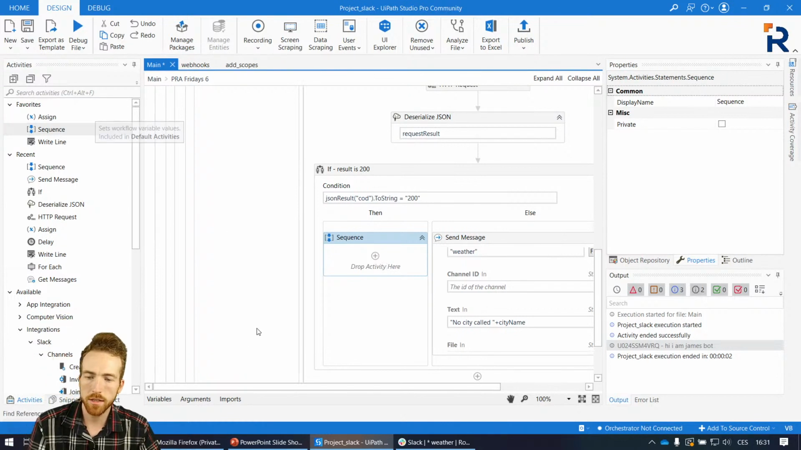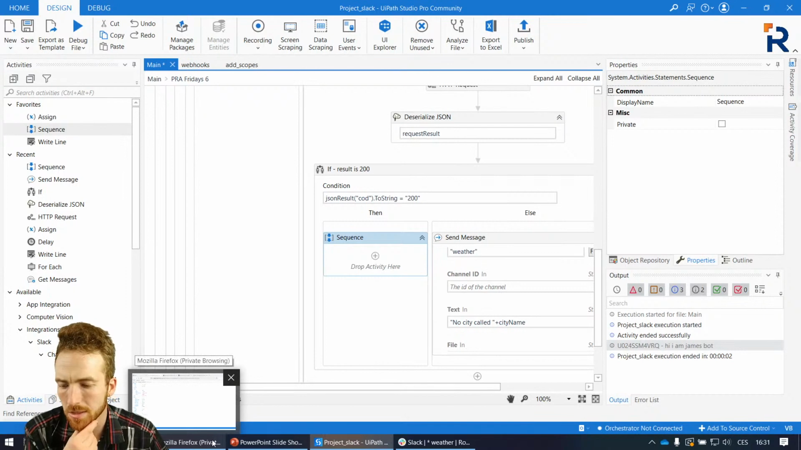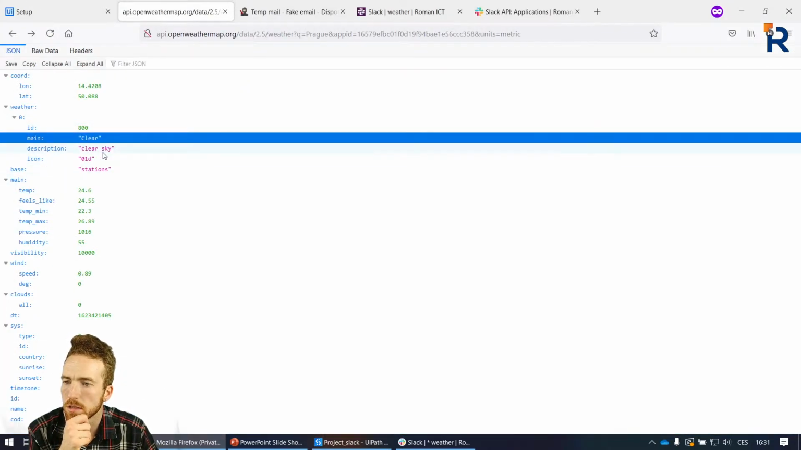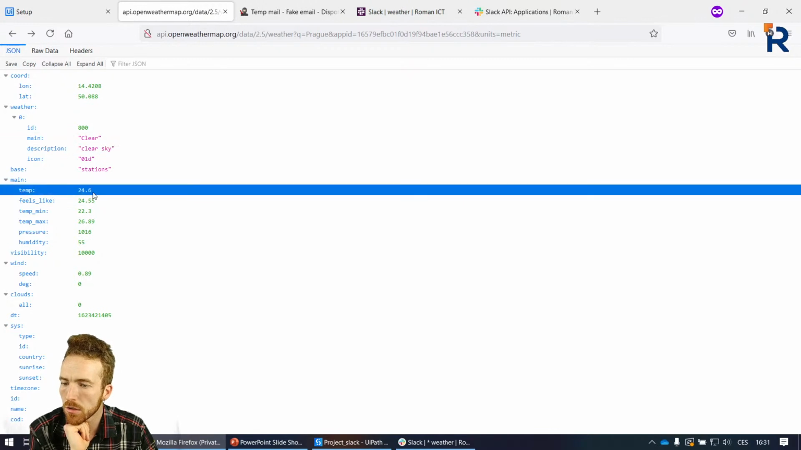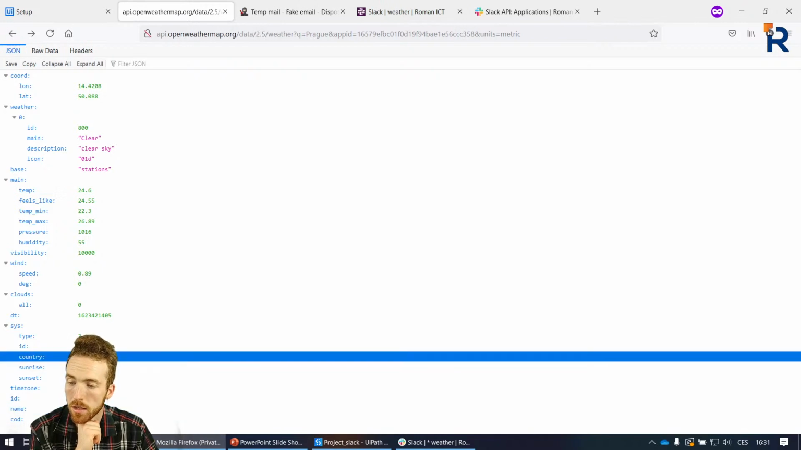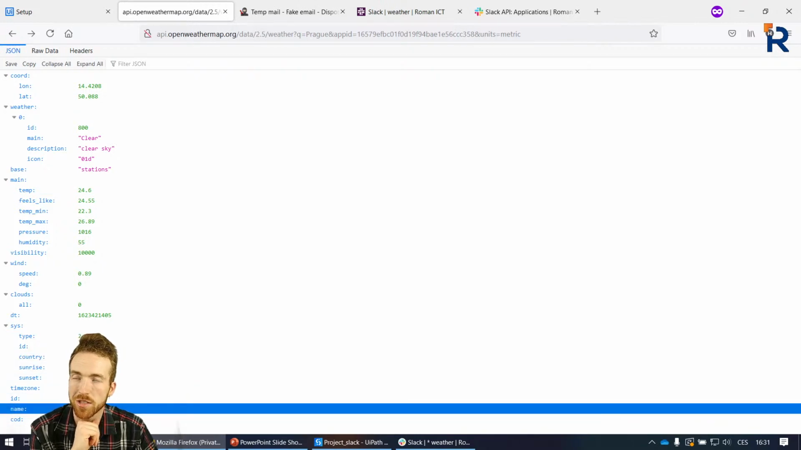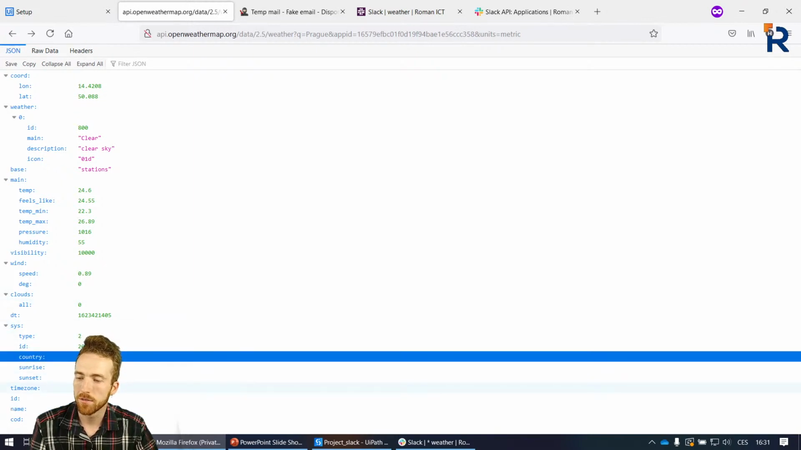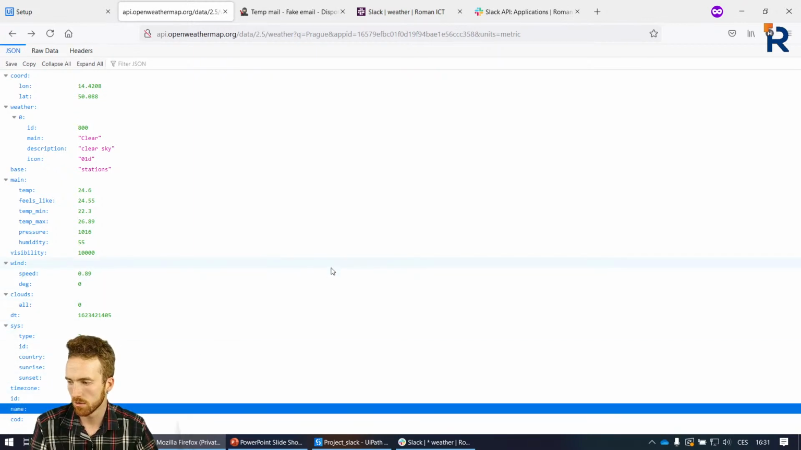So for extracting the pieces, what I'm interested in, if I want to know the weather, for example, this and this, that it's clear sky, then the temperature. And I will probably extract also the name and the country, because there are some cities in different countries. I will show you how to work with that, but just to be sure that that's the city you actually want in the country you want, I will extract this also.